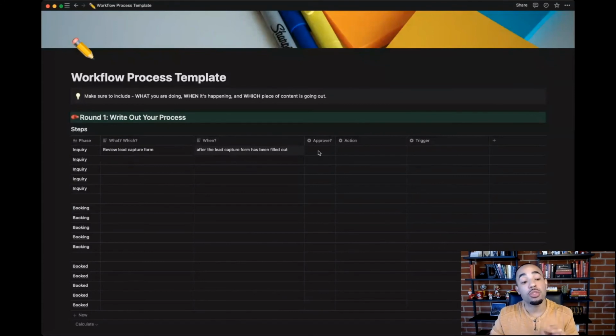And the other thing that I have here for you in this template is an approve column. We talked about whether or not you want to approve things before they go out. Well, you're able to add in if you want to approve something before it goes out. And we'll get into that here in a second.